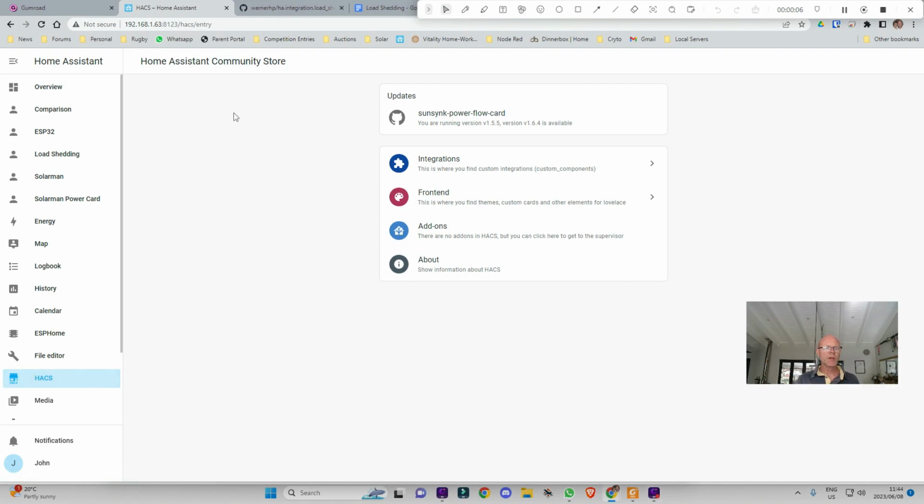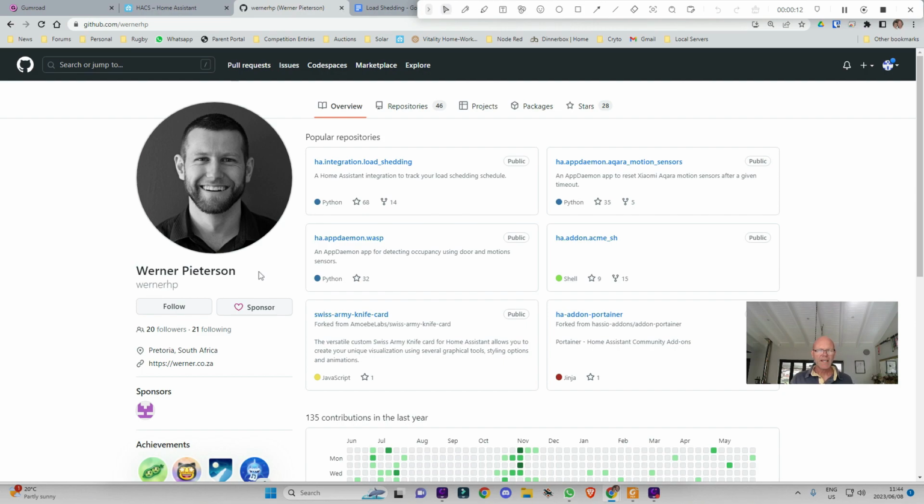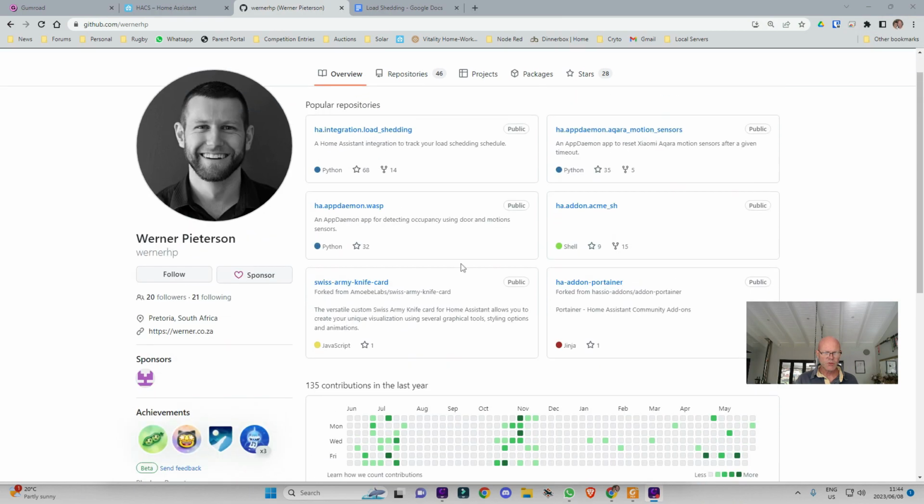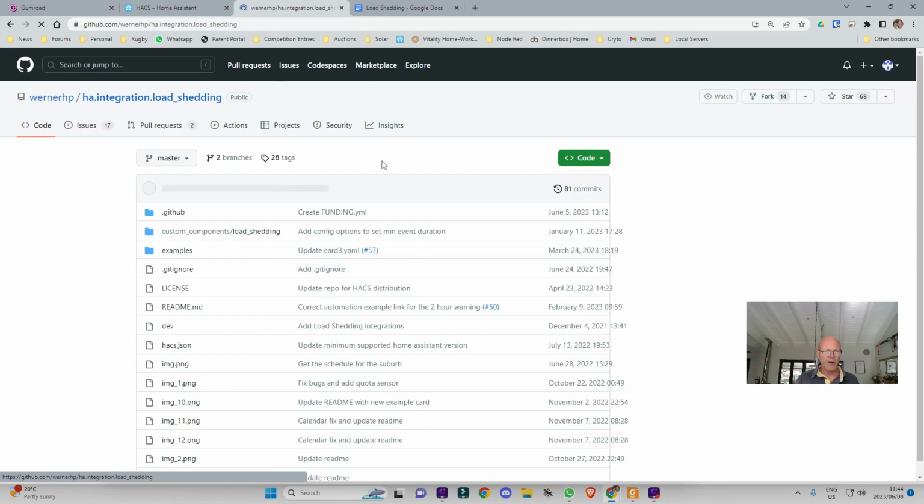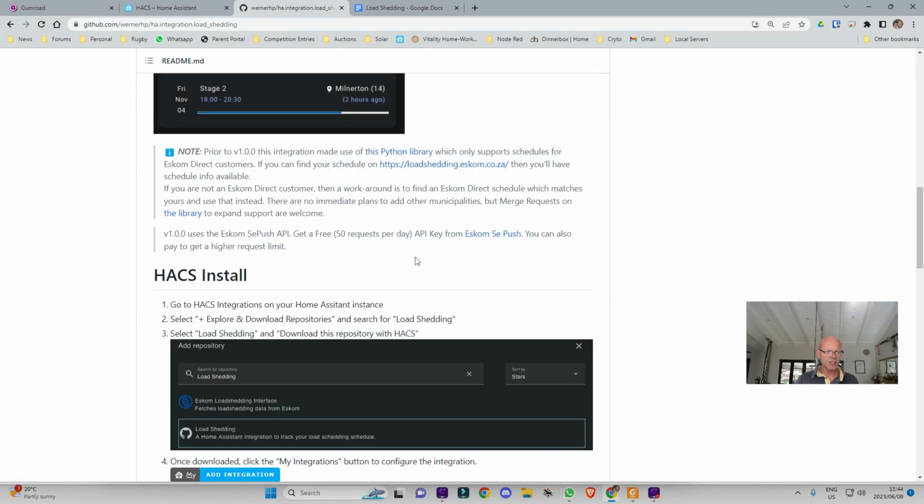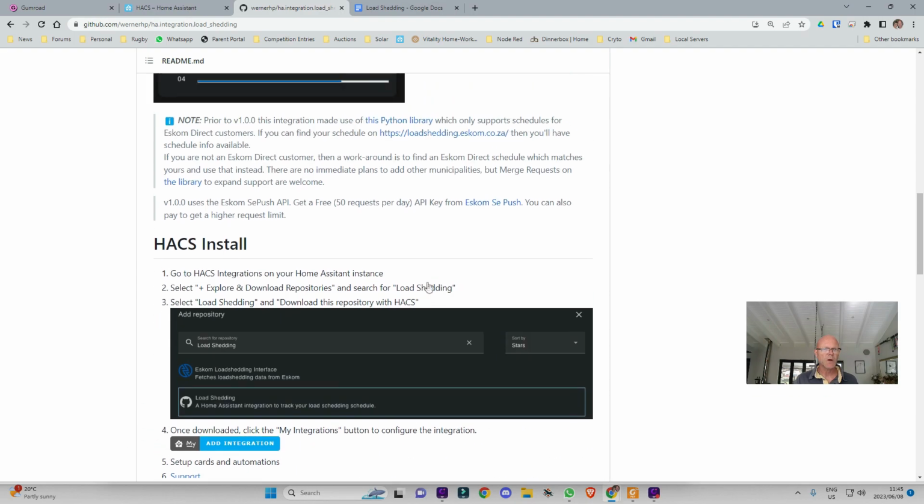The integration we're going to be installing today is from Werner Pieterse. He's quite active with this integration, and it's kept up to date. These things do tend to change a little bit, so I suggest you install through HACS so that it stays up to date. In his integration, he's got full instructions and some sample files. I'll be going through how to set that up as well.